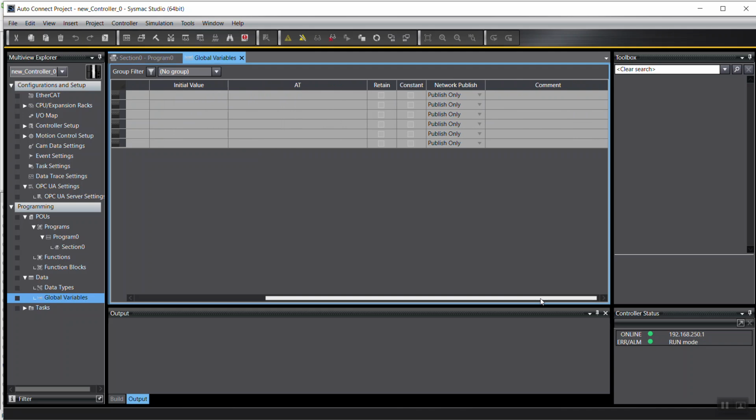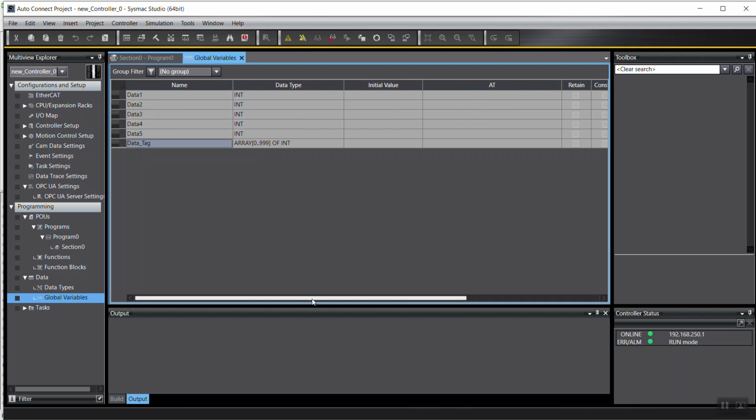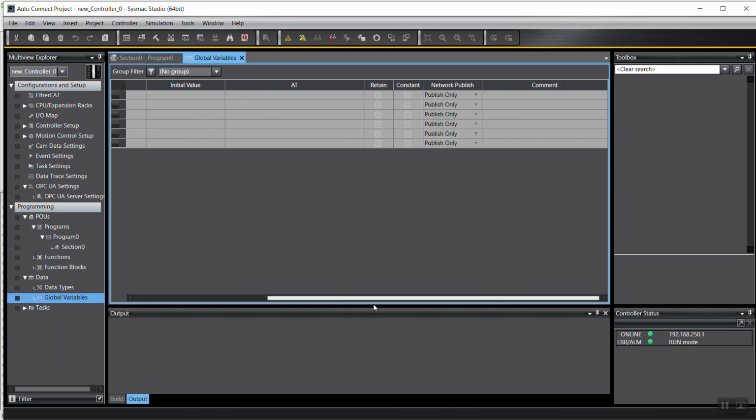setting to publish only, so we will be able to see all of the data, either the present values or the initial values, in the SCADA software in Kepware's driver. That's pretty much the PLC side setting.